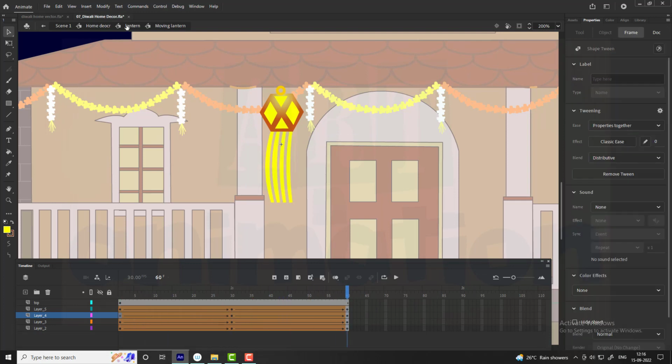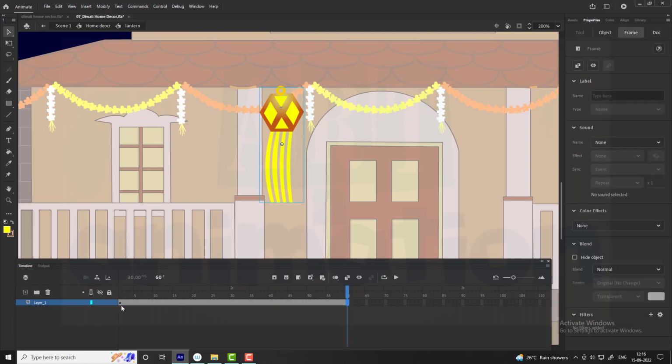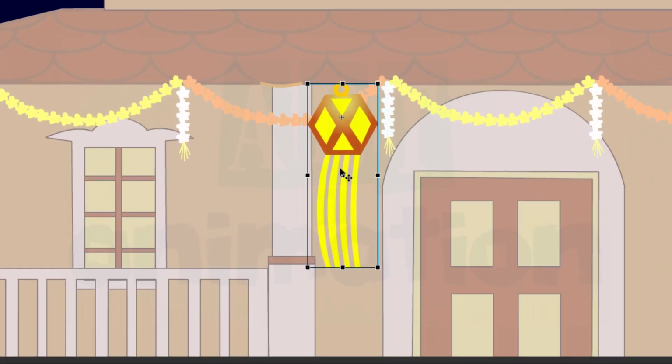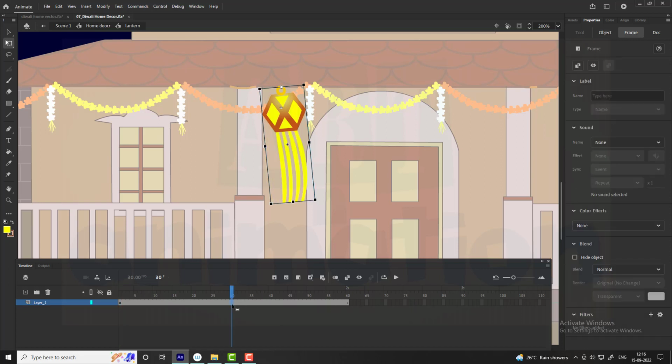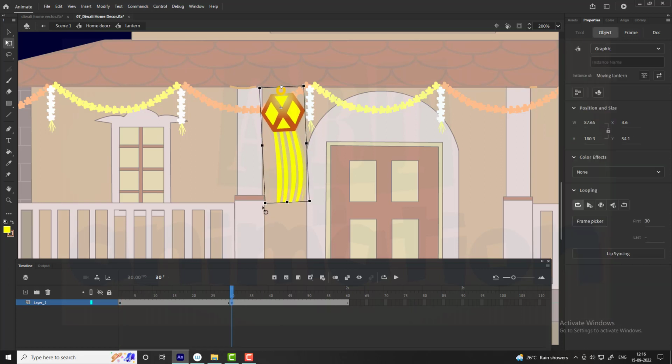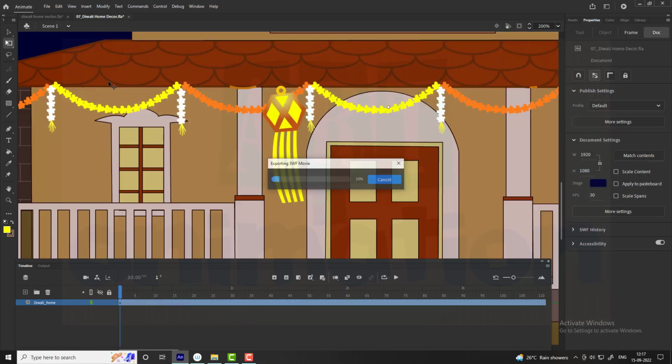Now exit the symbol and adjust the registration point at the top of the lantern, so that the lantern will move from the top. Now move the lantern as shown in the video. Remember the first and last frame should be the same. Create classic tween and see the preview.